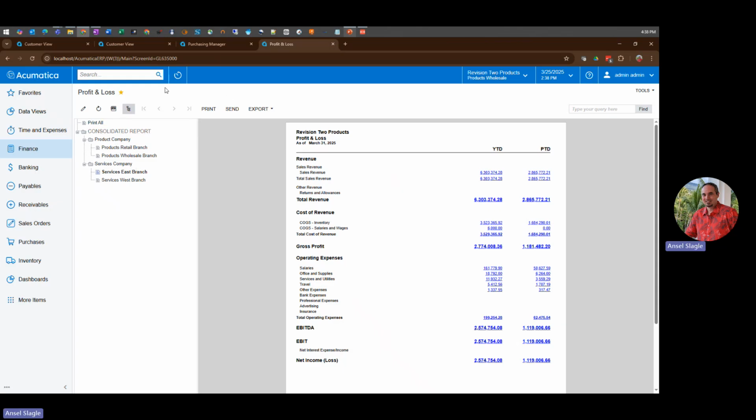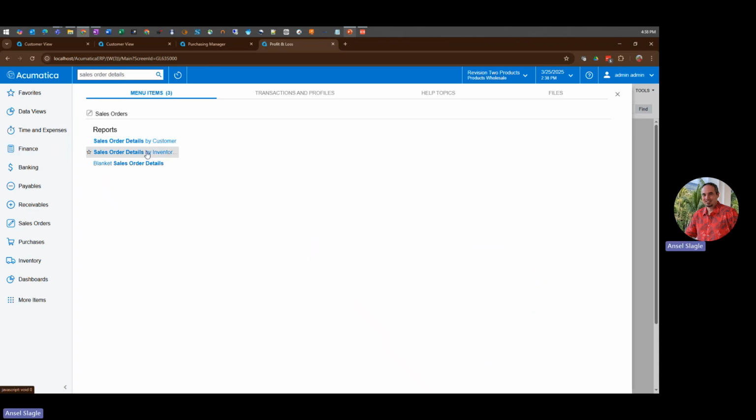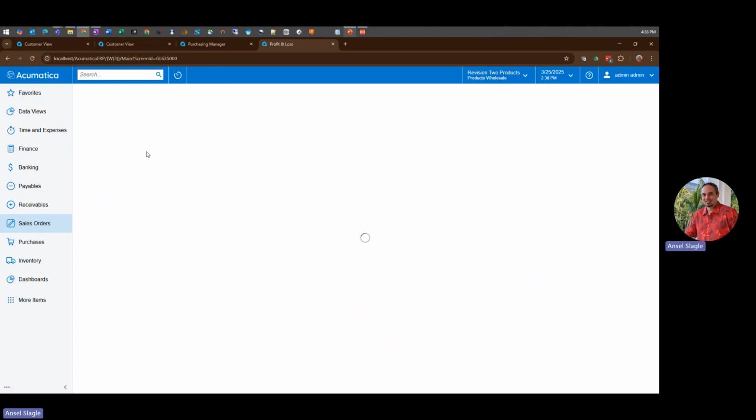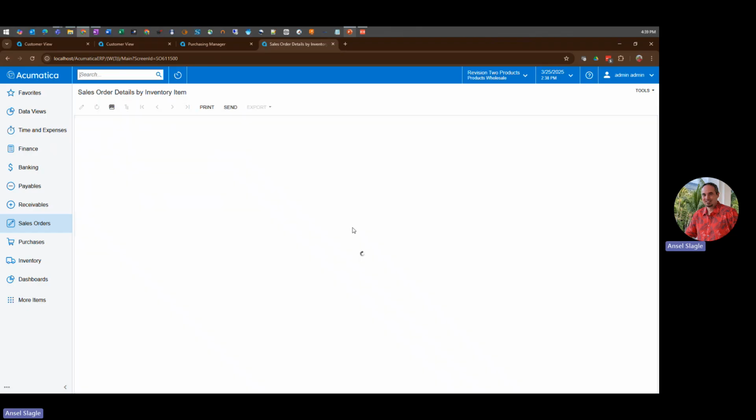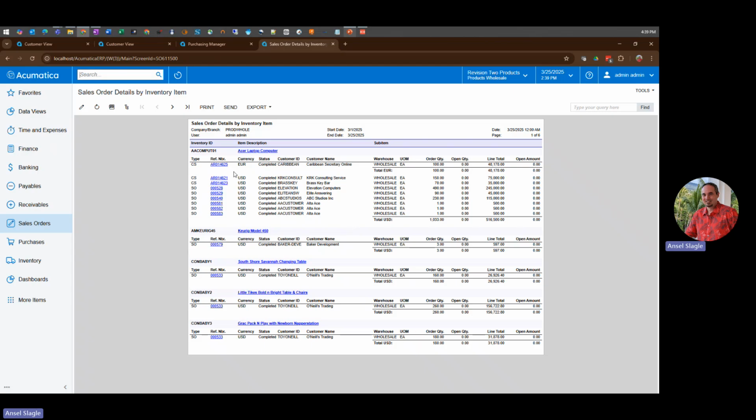The standard reports, let me go over to, pull up a different sales order details by inventory. So again, using the universal search at the top, I can navigate to my report. Now going into the edit report and pulling up the report writer, again, if you're familiar with Crystal Reports, it's going to look something similar to that. But what I can do, if I run this report, I'm just going to run it as is. You can see the sales order details by inventory item.